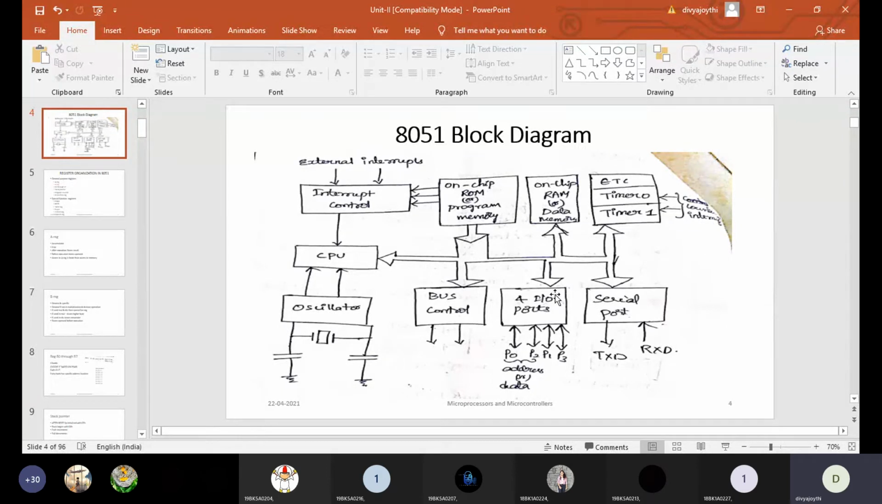And next, if we move on to the IO ports, a very important block of this 8051 is the IO ports. What are these IO ports going to do? There are four IO ports, not types, four IO ports, where IO stands for input output ports. As in the last class, I explained that the 8051 comes with internal memory and internal IO ports. That means internal or external devices can be directly connected to the 8051.